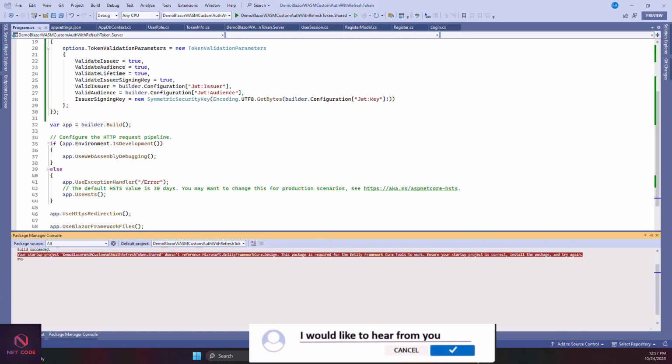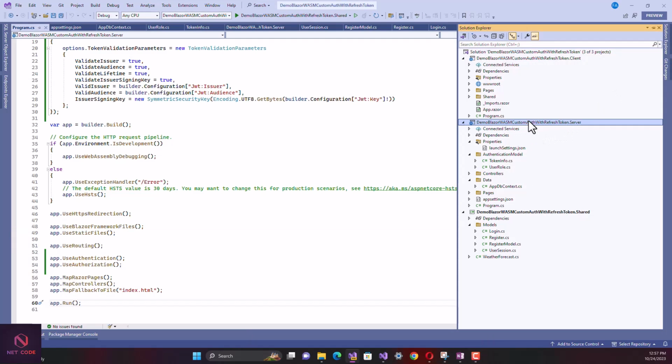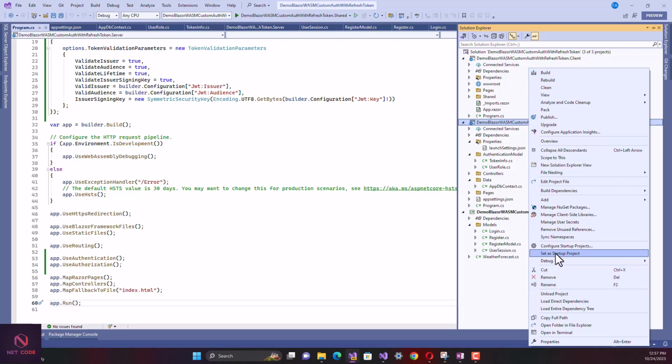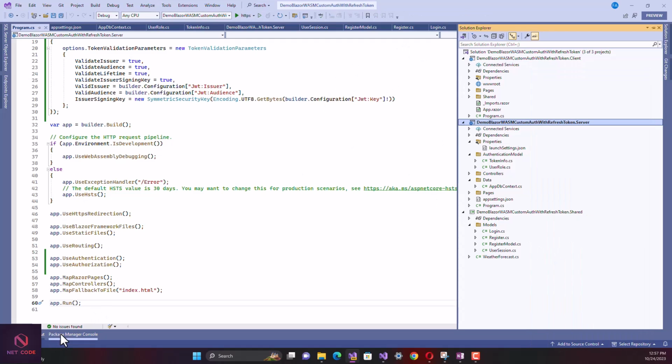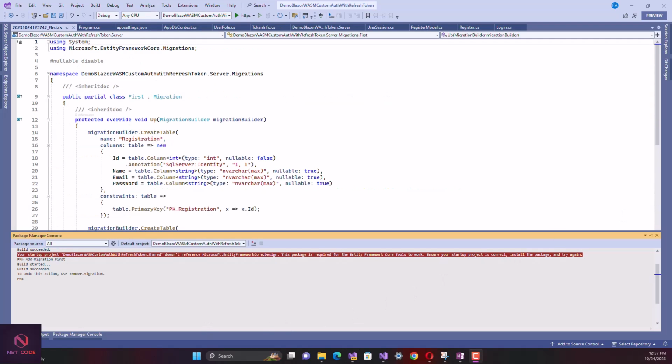So before we do this, I think we have an error here. Let's check the settings. So go and set this server as a startup project. Okay, then let's try it again and let's see. So add-migration, and the name that I'm giving is first. So let's check it out. All right, so you can see it is now done.